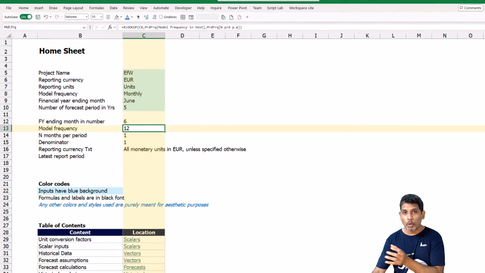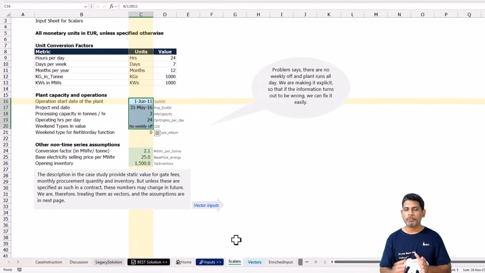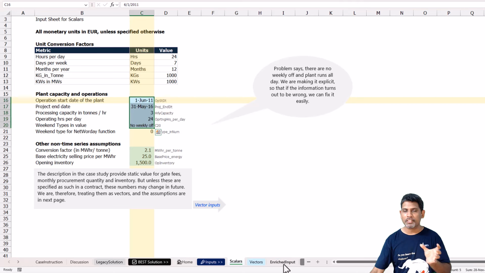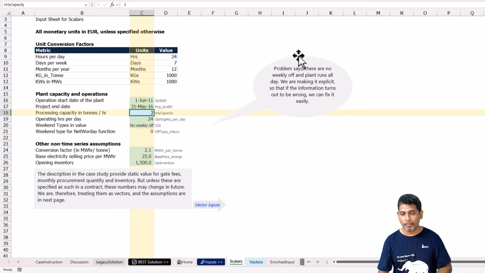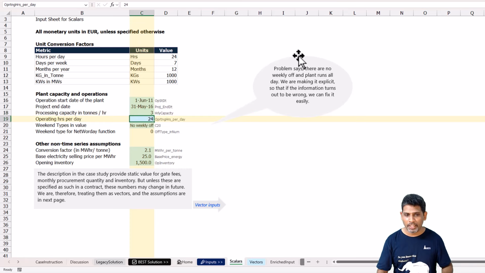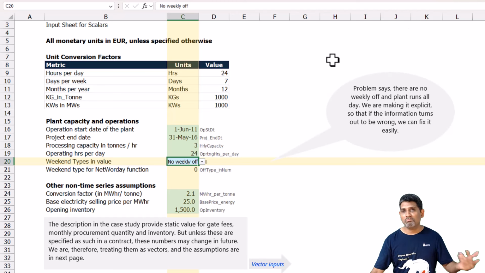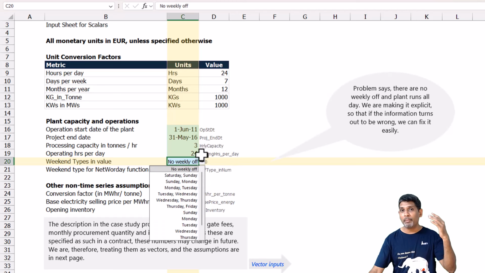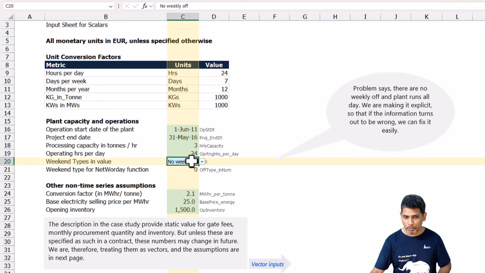Now, moving on to the core project assumptions, we have split the assumptions into two parts, scalars and vectors. Scalars are basically constants. So project start date is a constant, and so is the project end date. What is our hourly capacity? We are assuming that the plant capacity is fixed and never going to change. Number of hours per day is 24. What's our off time? Keep in mind, this parameter was not there in the earlier approach. The formula just assumed that it was working all day. It was not explicitly captured. Here we are capturing these inputs.